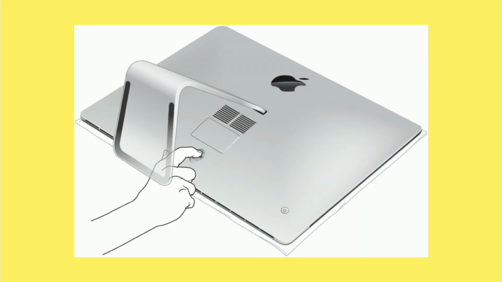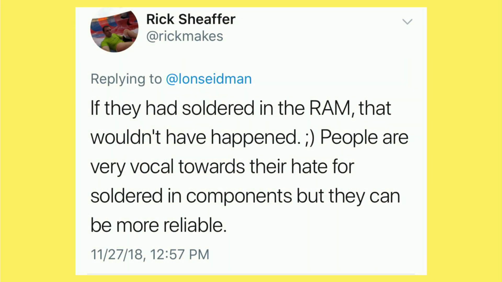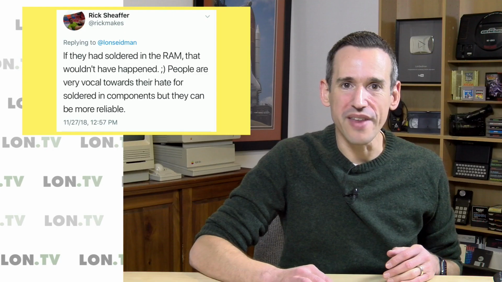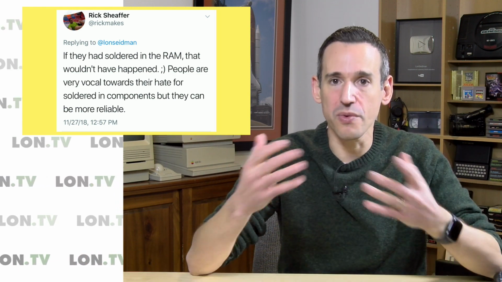A lot of the apps that I use on the Mac, I bought on the Mac App Store, so it was just a matter of click, click, click, and everything just kind of reinstalled itself. I did get a tweet, though, that did give me something to think about here from one of our viewers. Rick Schaefer said if they had soldered in the RAM, that wouldn't have happened. People are very vocal towards their hate of soldered in components, but they can be more reliable. And I think in this case, that is probably true in that something must have gotten in between the pins and the RAM chip inside of that iMac, and that's what set it off.